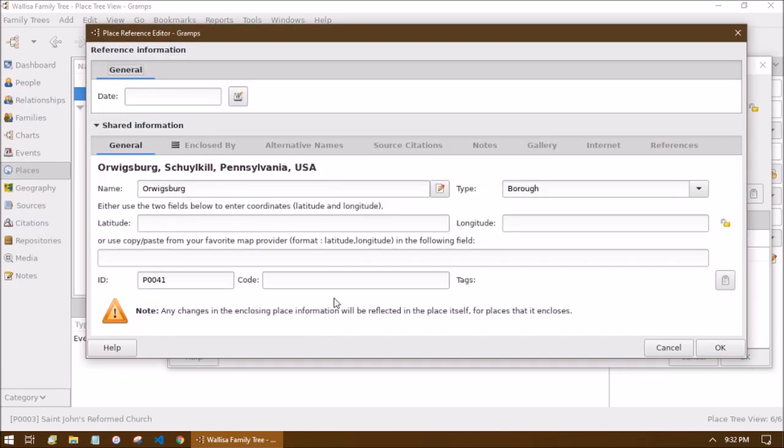So we'll say OK. Now we're going to get this reference editor. Basically what this is asking us is there a specific date where this applies? So if St. John's Church is not always in Origsburg, we can put either like before, so we could type in before and a date, or between a date, 1900 and 1910.